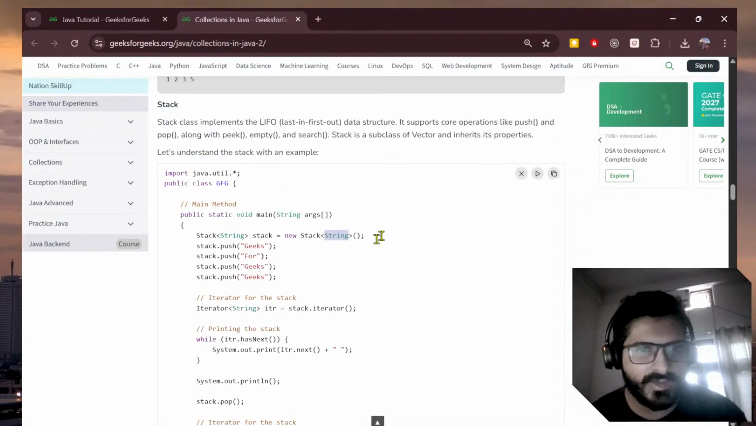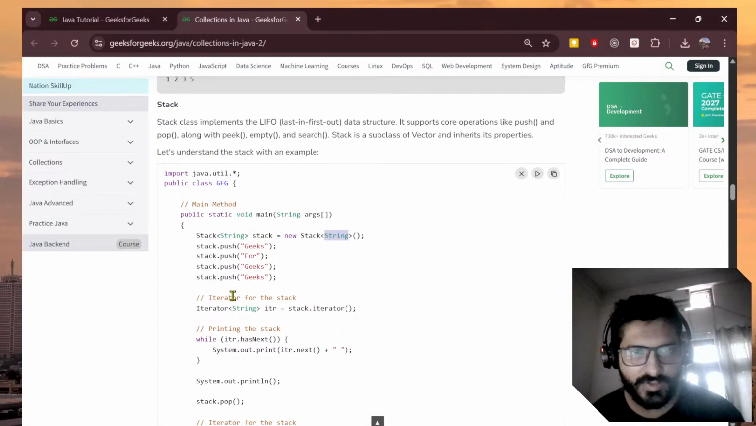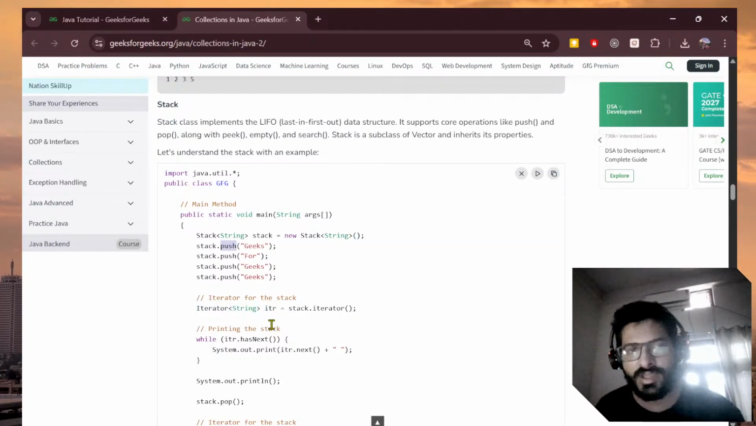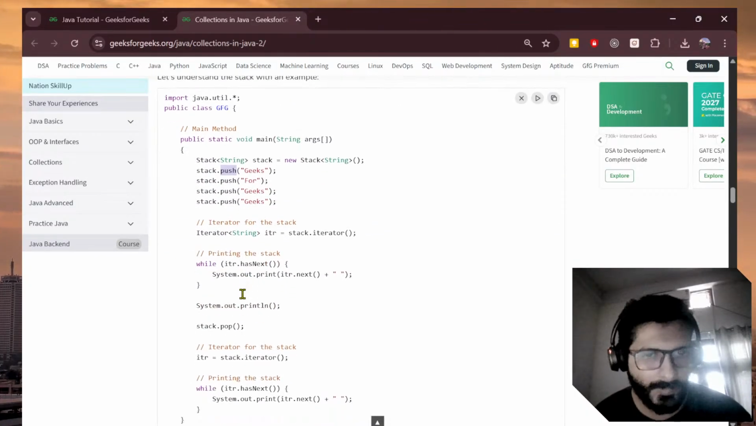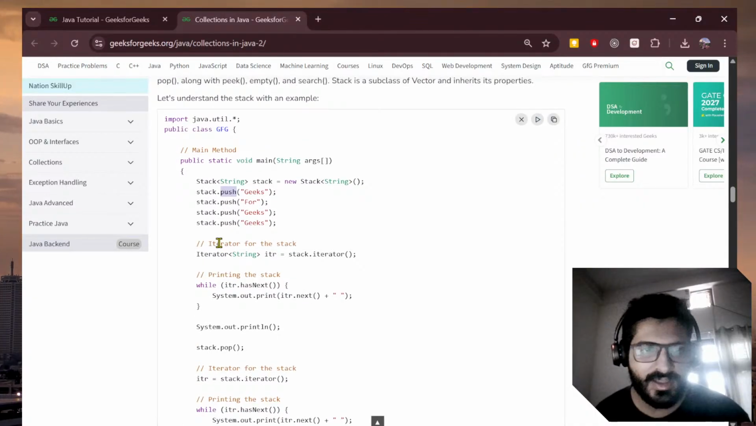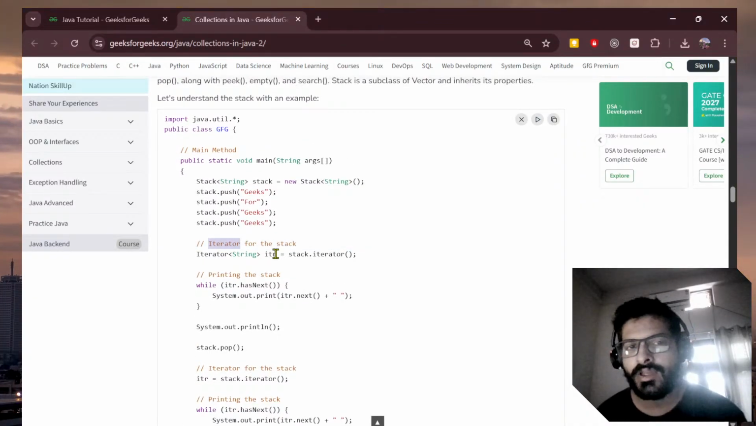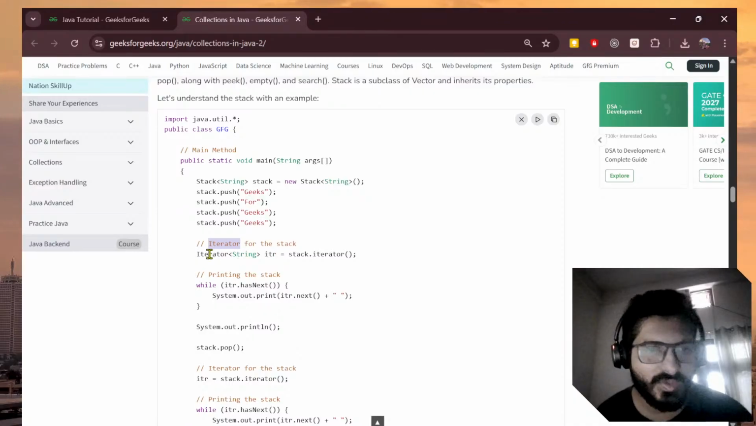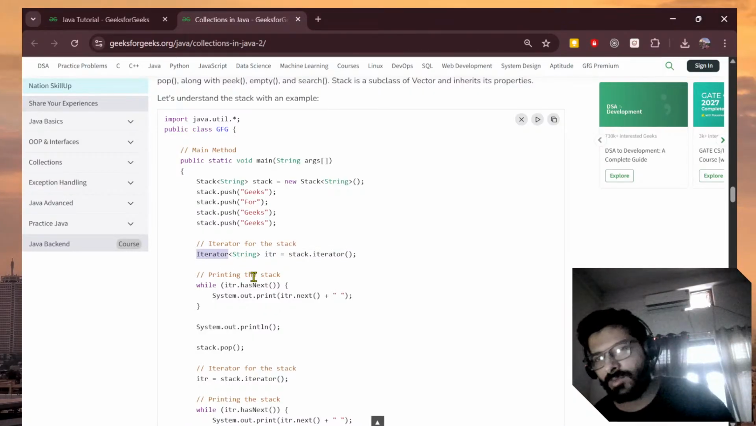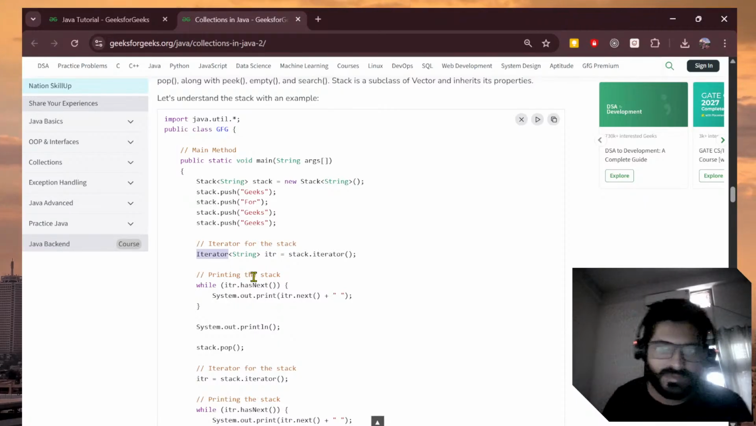And how to add an element. In case of stack, it is different. Instead of add, we use push. So we push into the stack. Push and pop, remember. And in the case of a stack, if you want to iterate over the stack, we have to use an iterator. Either you go through the for each loop, so that will be easy, or you just create an iterator.